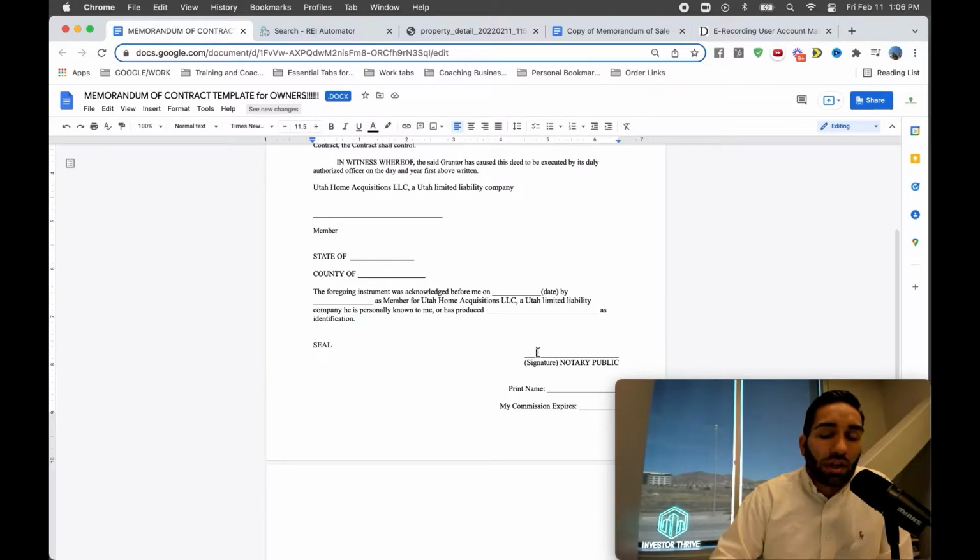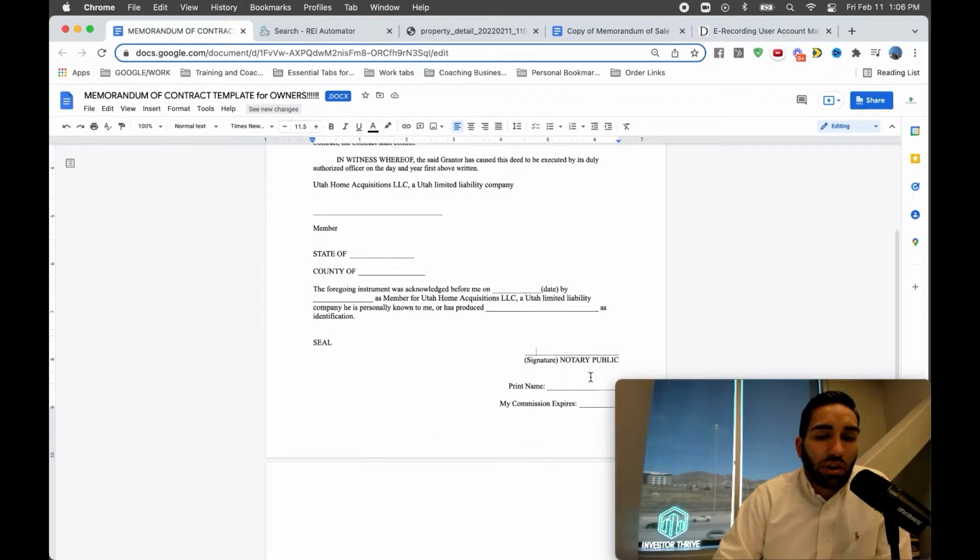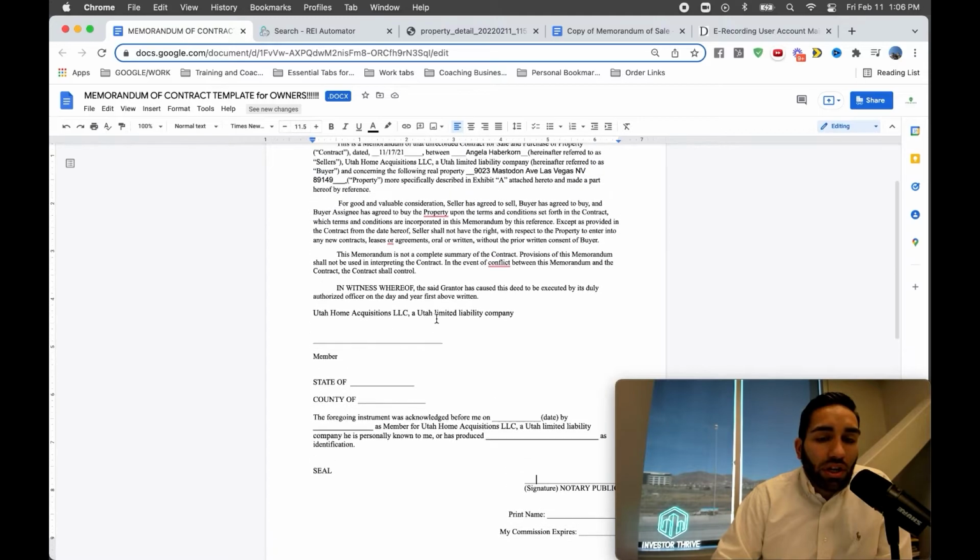And then the notary stamps it, records it, signs his name, prints his name, and the commission. Because I think you have to qualify to be a notary or be licensed to do it. So they put when their commission expires. So they fill all that information out.